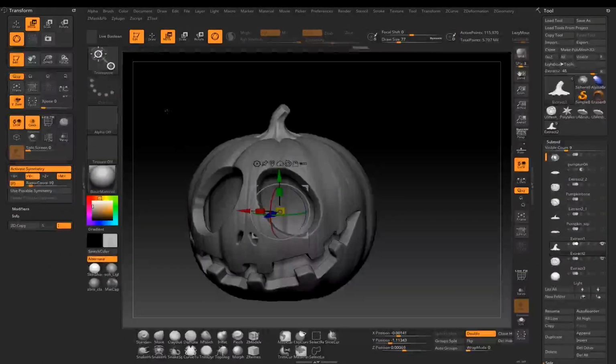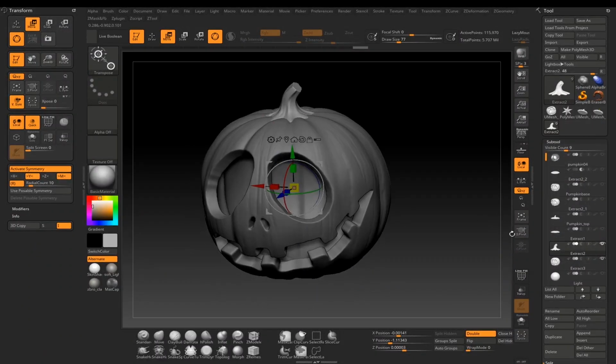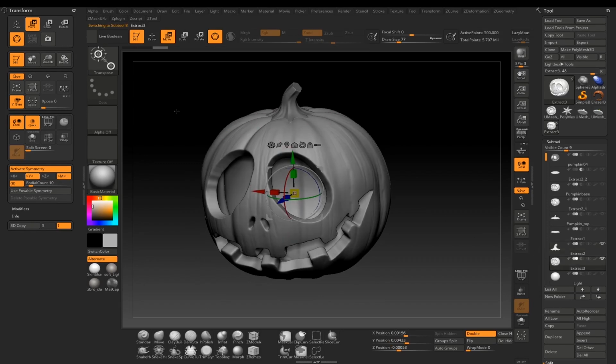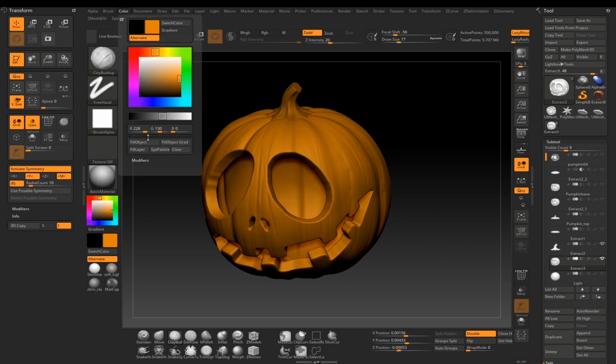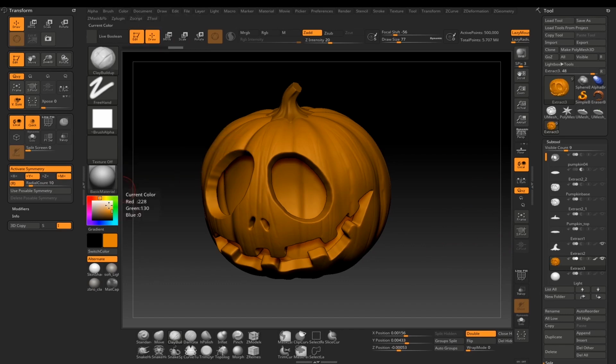Okay, in this lecture I will show you how you can colorize your pumpkin model. First of all, I select the base of the pumpkin, and on the left side I change the color to some kind of pumpkin orange. And now it is just a preview of the color. I need to attach that color to the model. So I go up to the color menu and click on Fill Object. Now if I change the color, it's not changing on that base because it is attached to that object.